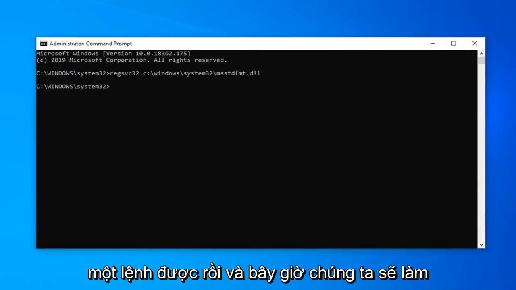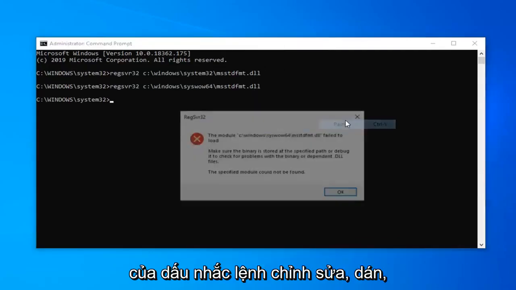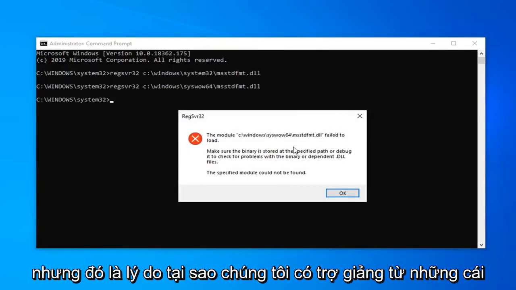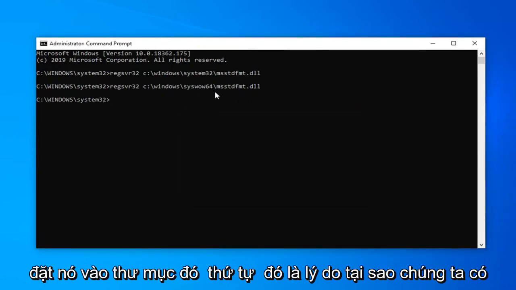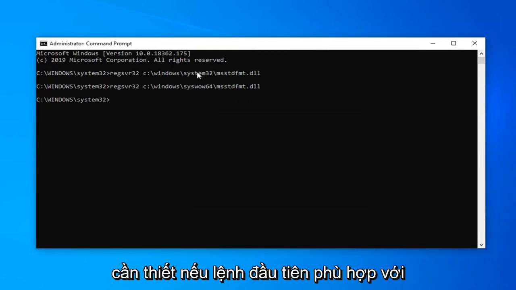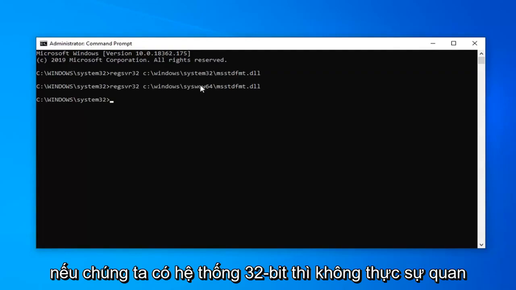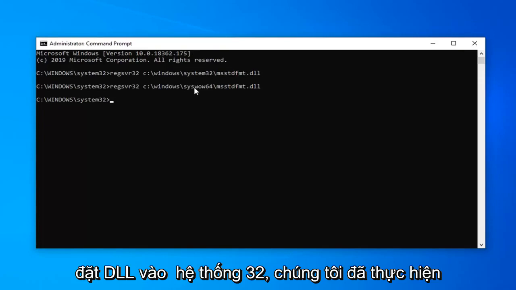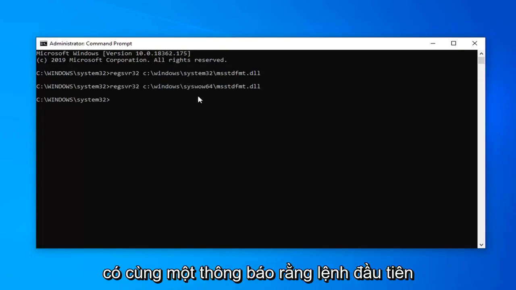And now we're going to do the second command here, so just copy it, top bar of the command prompt, edit, paste, hit enter. If you're running a 64-bit system, that's why we have two different ones here. So SysWOW64, if you had to put it in that folder, that's why we have the second command. Shouldn't be necessary if the first one works out for you, so just keep that in mind. If we had a 32-bit system, it doesn't really matter so much, but instead of putting the DLL in System32, we did the SysWOW64 folder. The second command would have had the same message that the first one did.